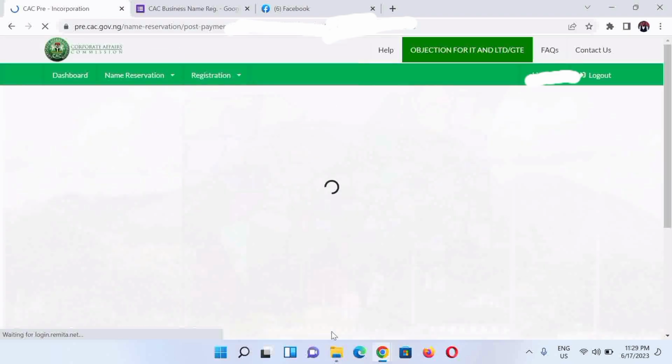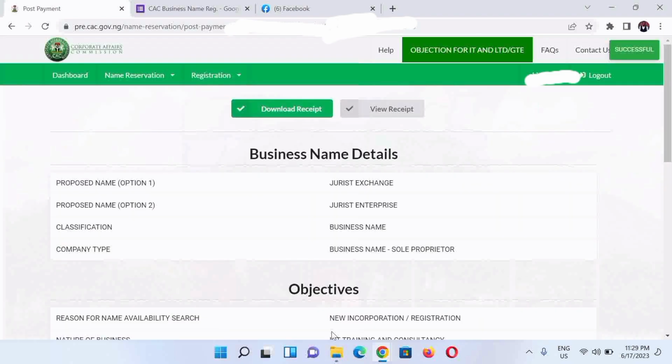Okay, so the transaction is being processed, and here is a successful page. Okay, so it's going to fall back to the website, and then you can download your receipt. So you could see that the reservation has been submitted successfully. Okay, so you could quickly download your receipt. It's optional though, for reference sake.